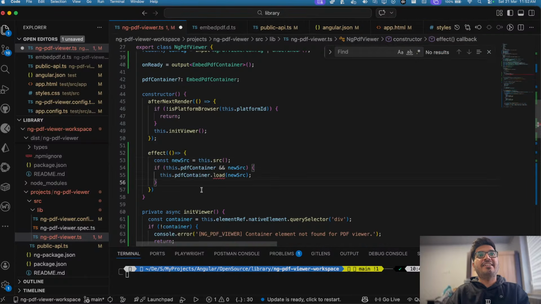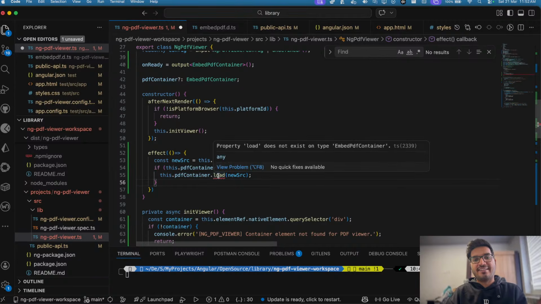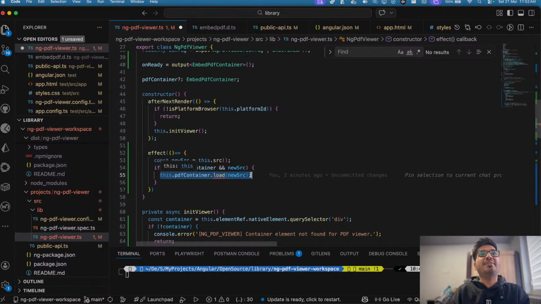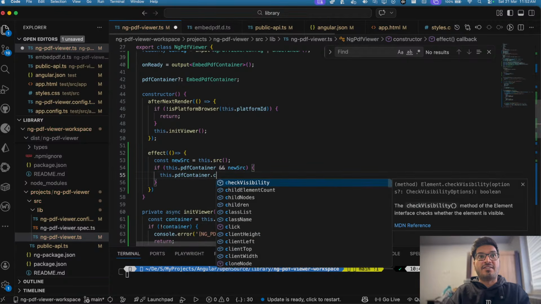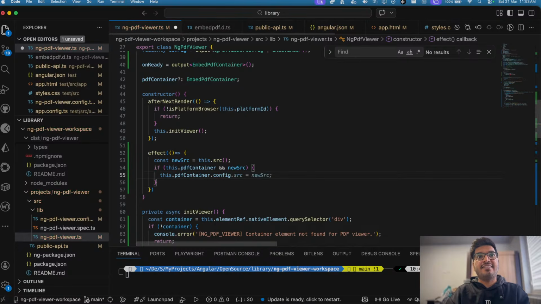Yeah, if there is a PDF container and if you have a source, then you need to load it, right? And we need to change the PDF configuration. So this is wrong. This is this dot PDF container dot config. Yes, and the config has src. If you do this directly, then it might be possible that, what was that, deep import or something like that. I forgot that. Shadowing, object shadowing, something like that.